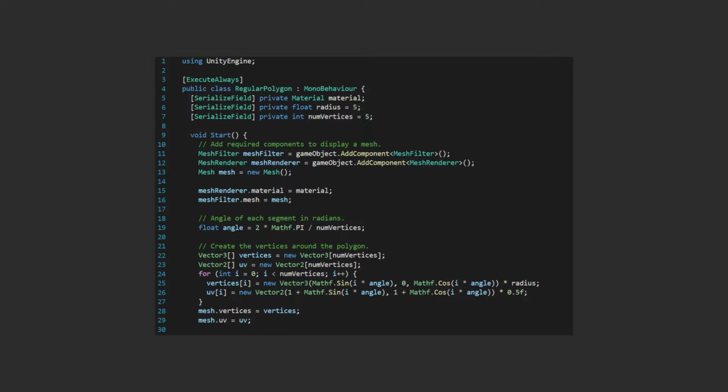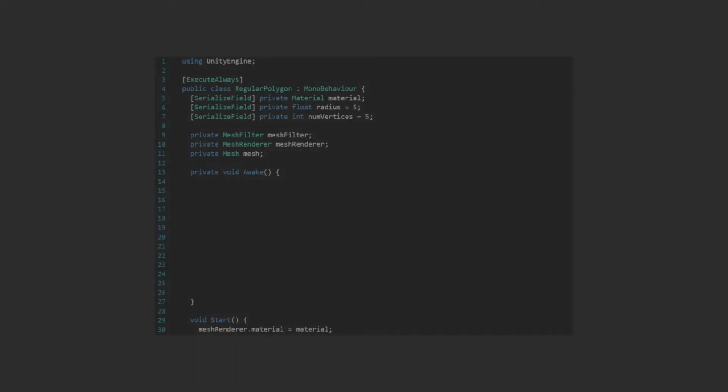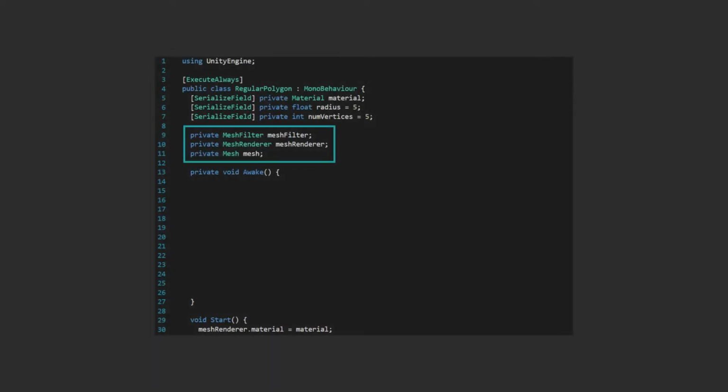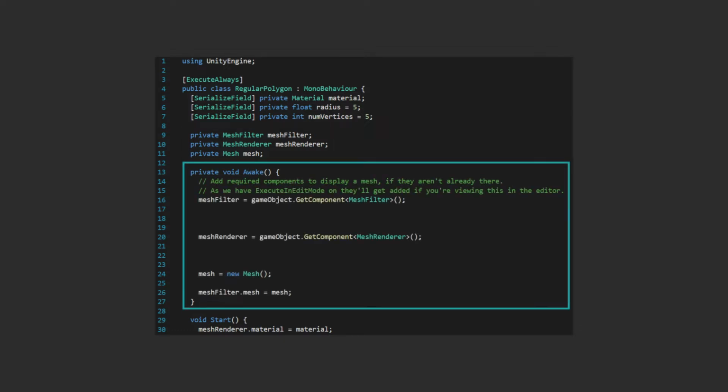Whilst we're here, we'll cache them to a variable with a bit more scope so we don't have to keep getting references to them if we want to update any properties of our polygon. So here we have 3 private references to our mesh objects, and in the new Awake function, we now attempt to get the references to the components using the GetComponent method. If we fail to find one, the result will be null and we can proceed to add them.